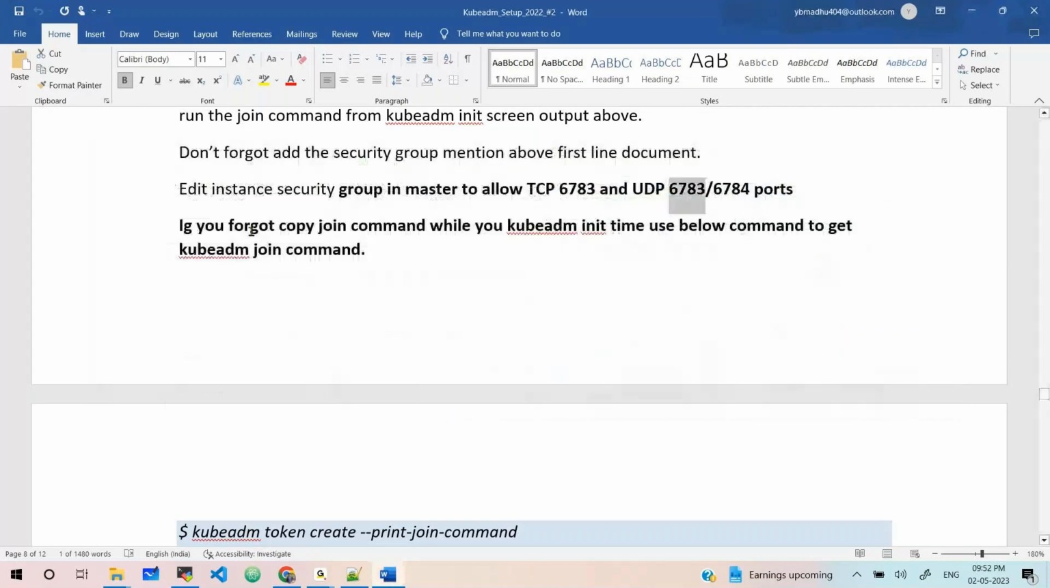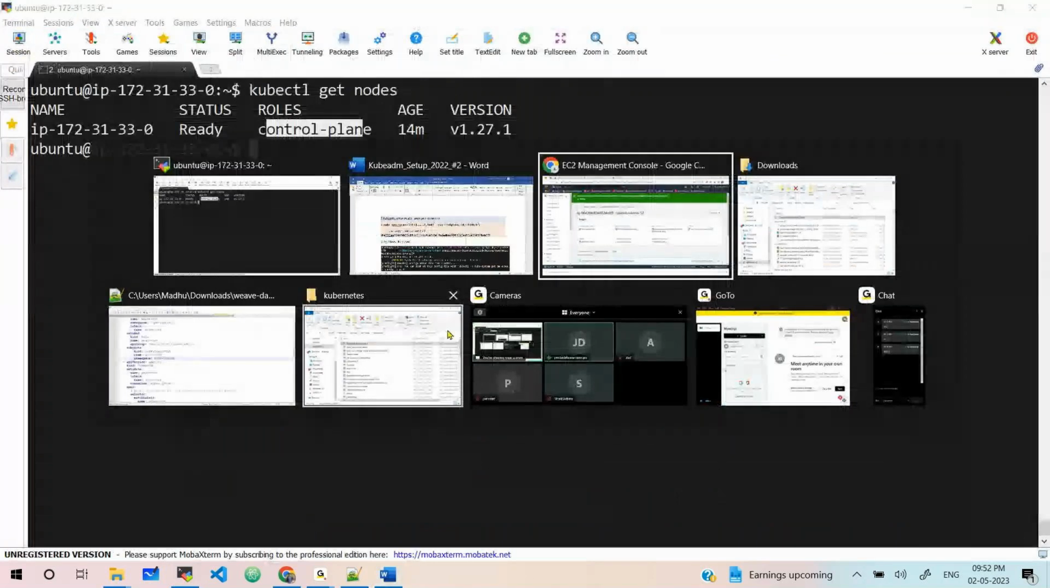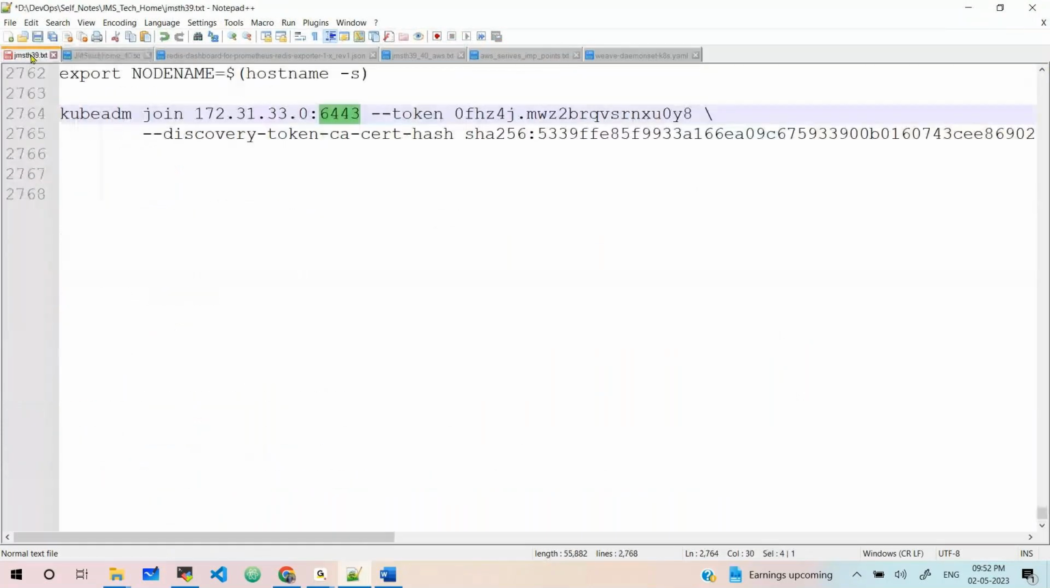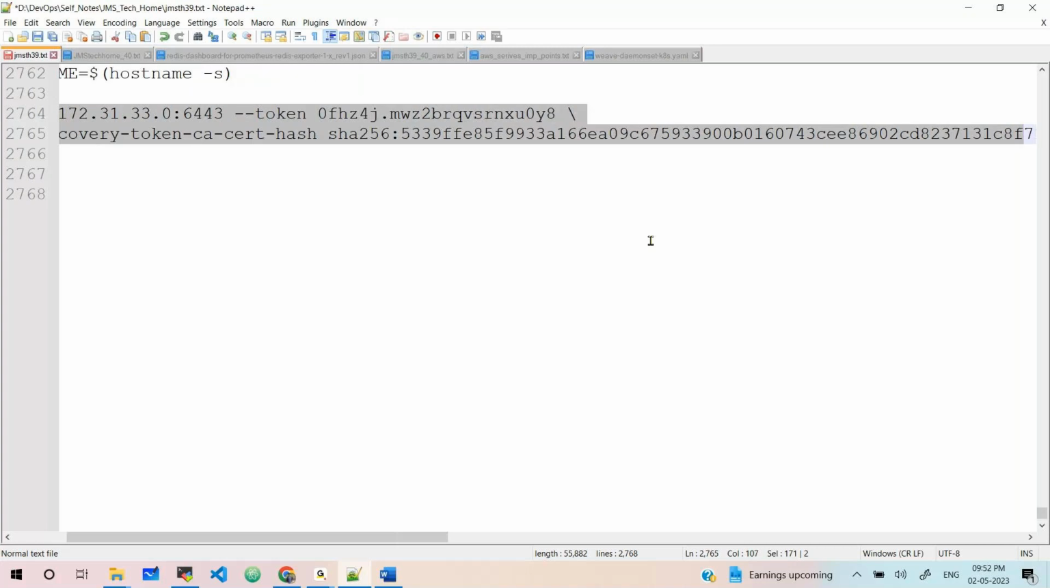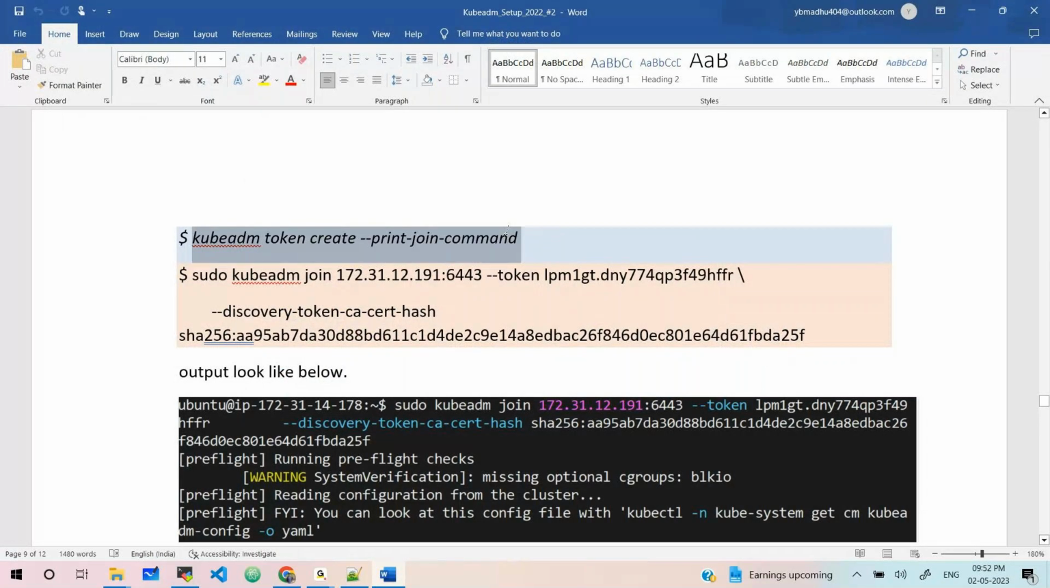For example, in case you missed the kubeadm join command, you can generate a new token here. We already took a backup of this join command in the notepad. In case you miss that kubeadm join command, what you need to do is run this command again. You will get the join command itself.